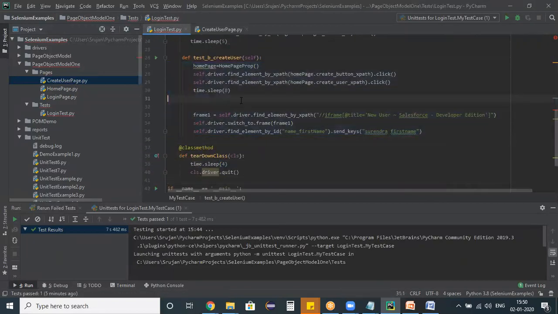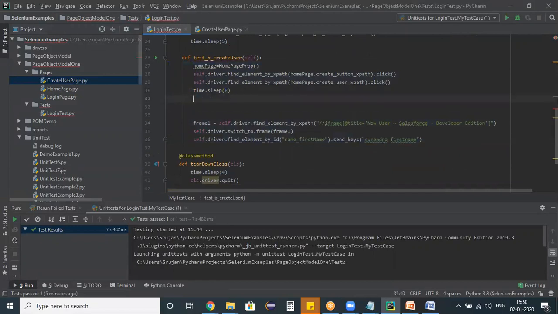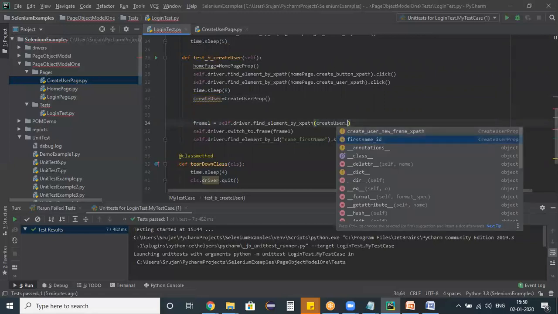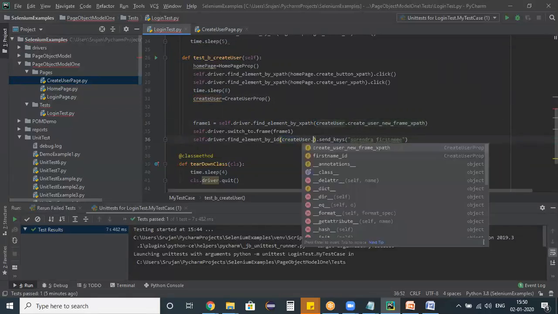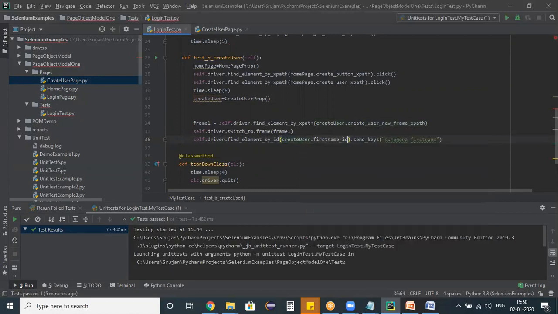So create a user is equal to creating an object to that. And now here, this iframe property I have defined already. So first name and create a new ID property. Good enough. And this is the ID property. So create a user dot first name ID. That's it. I have specified this info here.